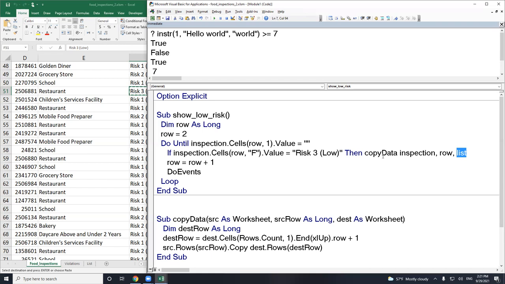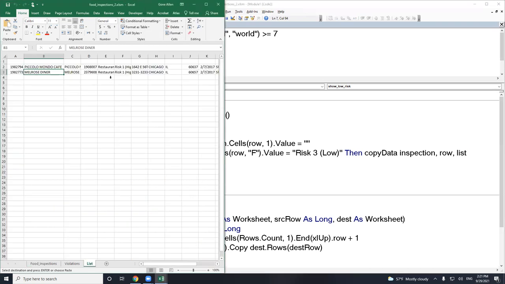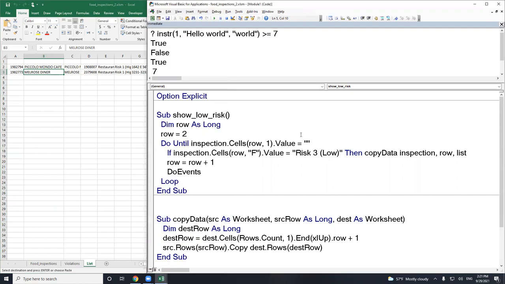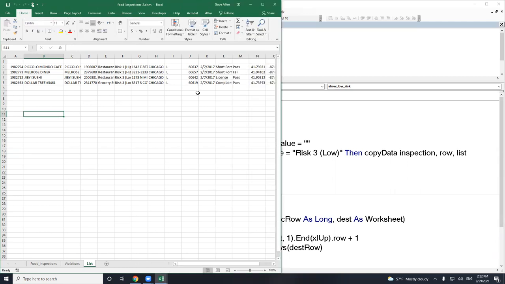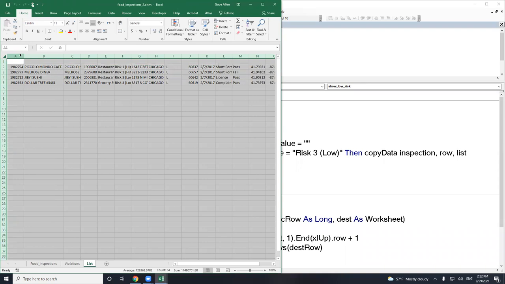So that should put all the low risk ones at the bottom. We've got a couple in here, and so they're going to just append here, but let's just go ahead and run it and see how it goes. So it looks like we only found two. See, risk three low, that looks right.